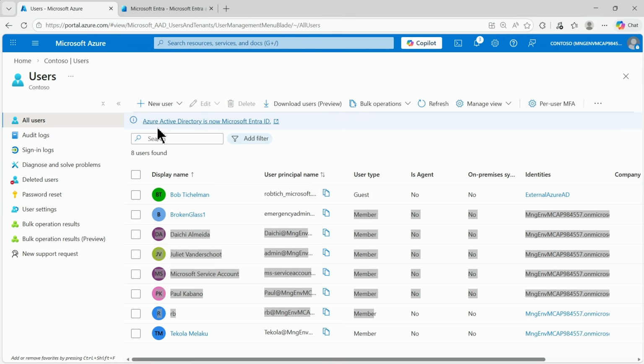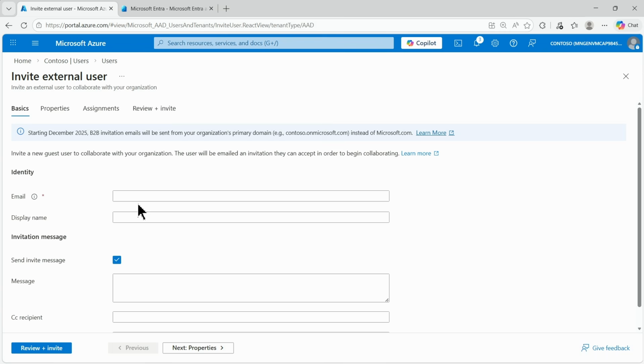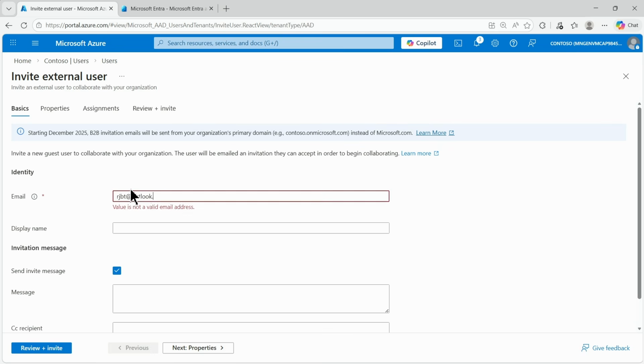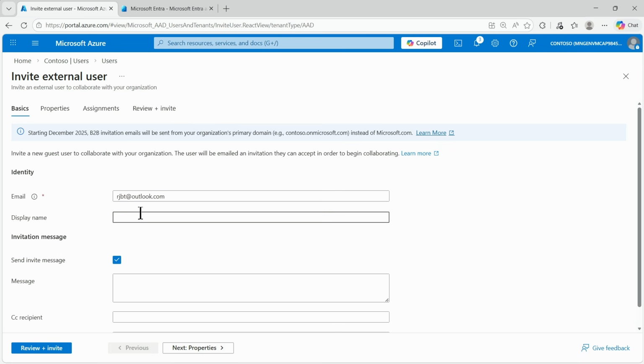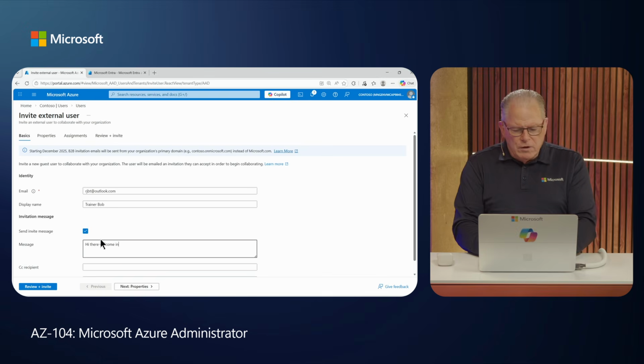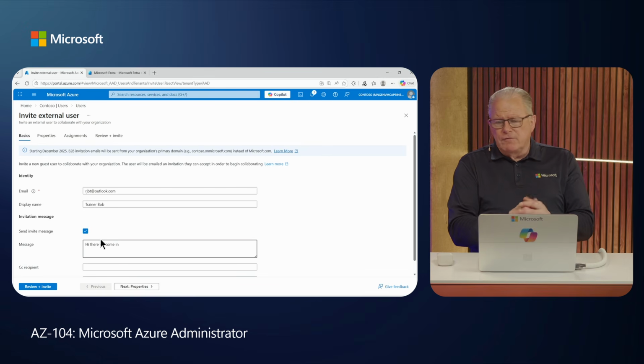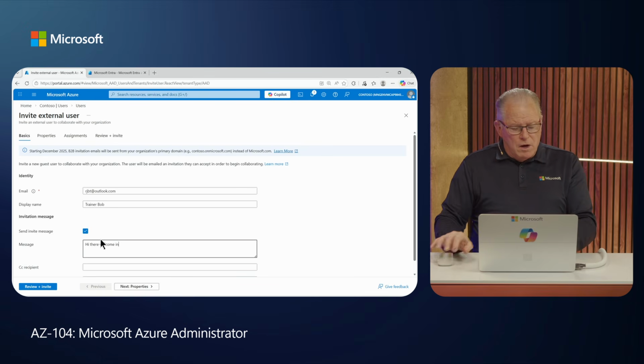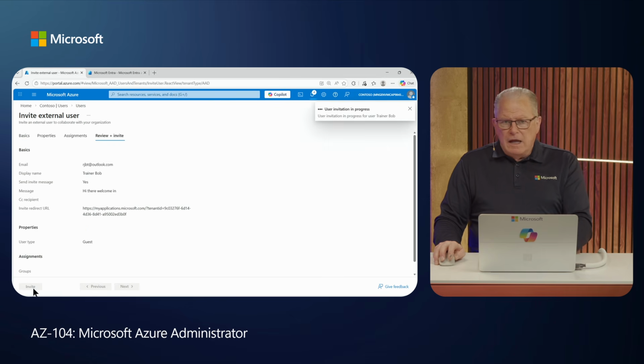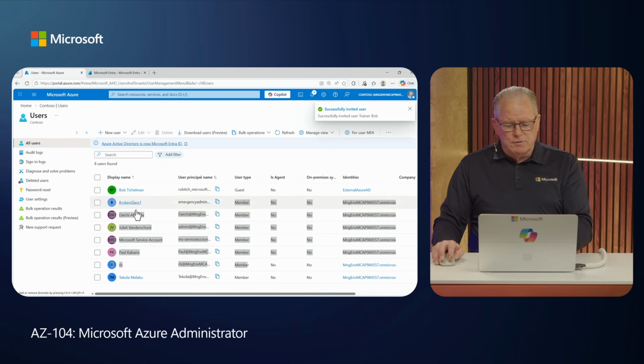We talked about inviting in a user. So I'm going to invite in another user, and I'm going to add in my personal email, rjbt@outlook.com. I can give it a display name, Trainer Bob. I could send an email message: Hi there, welcome in. You can have terms of agreement and different types of notifications, whatever you want. I'm just going to send that invitation, and I'll come back to this in a minute. I'll go to my email, pick that up, and show it to you. But I'm inviting in a user to be a member inside of my directory.